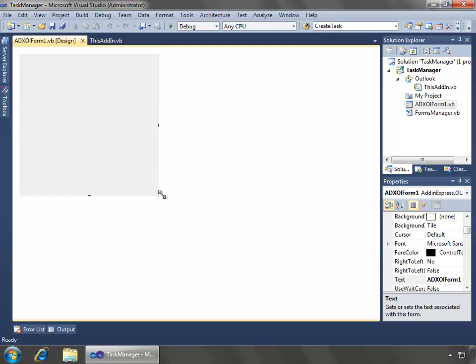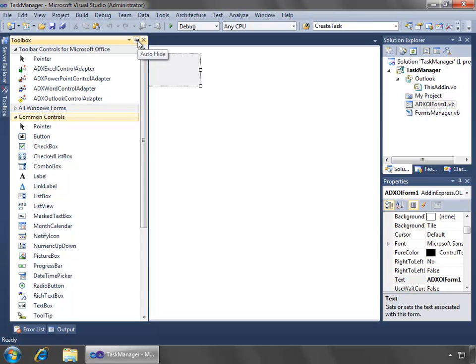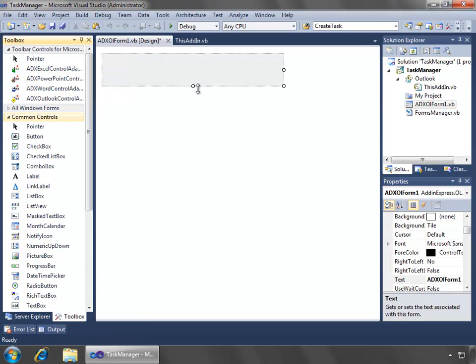So for this form design, what we want to do is put the objects on here that will enable what this add-in does. And what this add-in is going to do is allow us to take a mail item that we're reading inside of the main Outlook window and create a task from it. So first off, what I want to do is create a button right here.